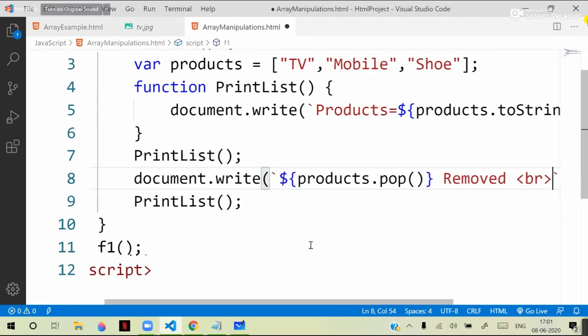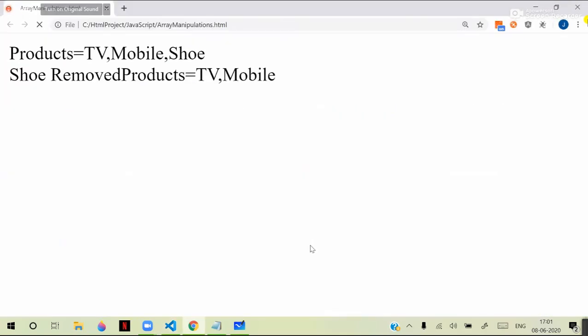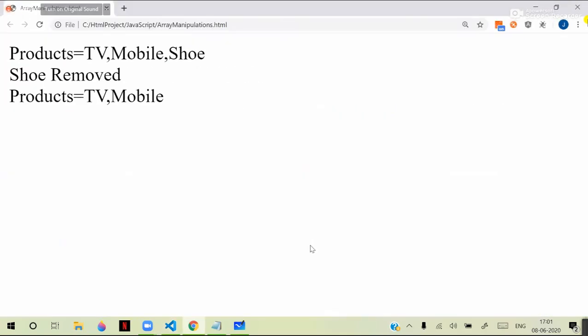And we will put a break. It will print like this. That means it is removing shoe. After removing shoe, it is printing, that means only TV and mobile are there. So pop is to remove the last item.